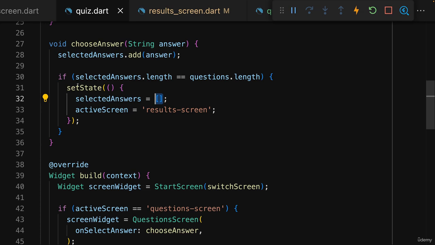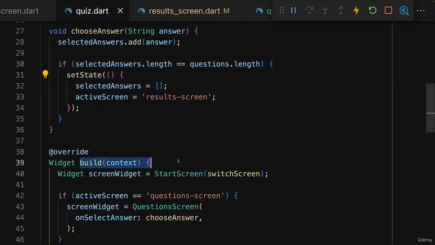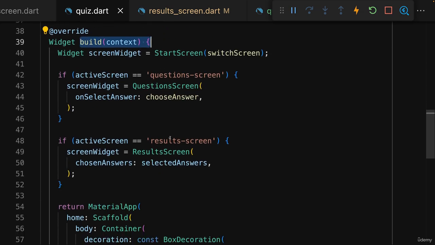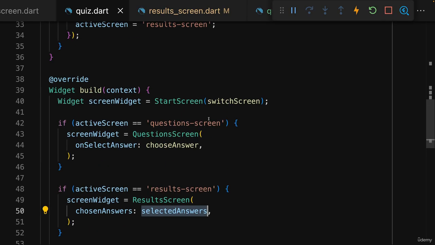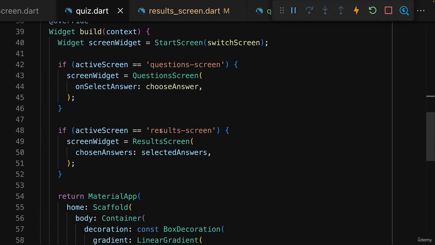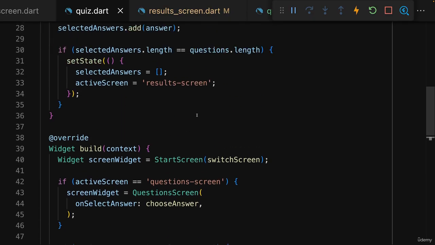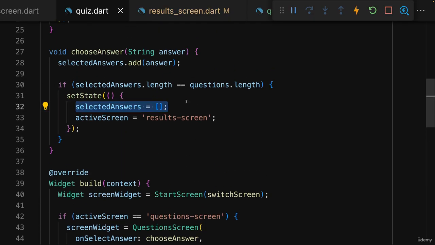And therefore, of course, since we call setState, when the build method executes the next time, we're passing this empty list, which we set here, as a value to the results screen. So there basically are no selected answers there. Now we did this before to avoid an error when we restarted the quiz. And we will still have to do that when we restart the quiz, but now we aren't restarting the quiz here. We're showing the results screen instead.